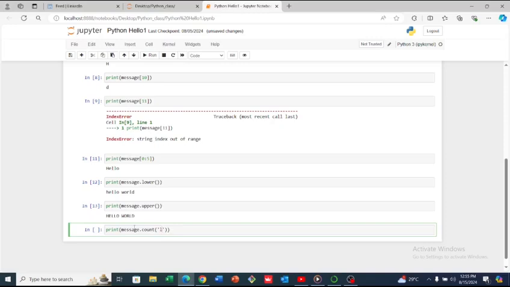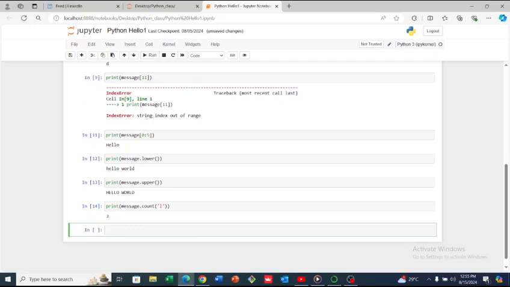So we want to count L, right? If we go ahead and run this, let's see how many times. We can see that it gives us 3 because the letter L occurs 3 times in hello world.